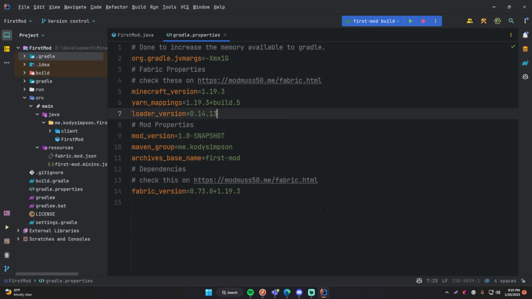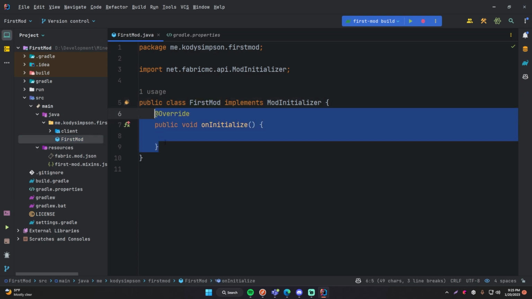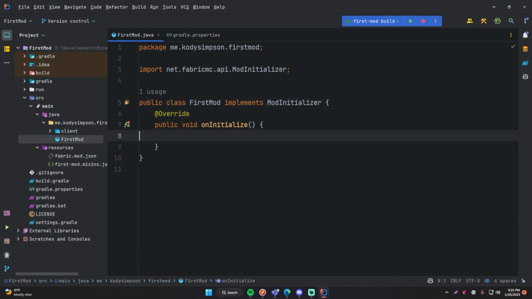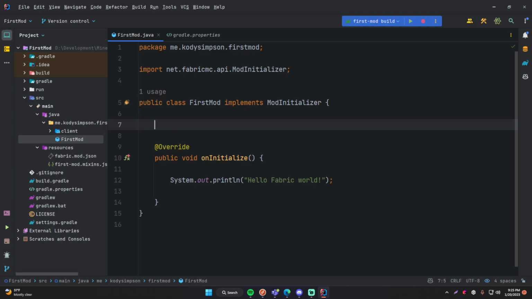So a lot has been said, so let's go ahead and actually start adding some stuff. If we go back to our first mod class here, let's make it so that whenever our mod is initialized, it prints something out to the console so that we know it works. You could simply do sout and just do hello fabric world if you want to, but it's actually more proper to use a logger, and there's actually a logger built into this application.